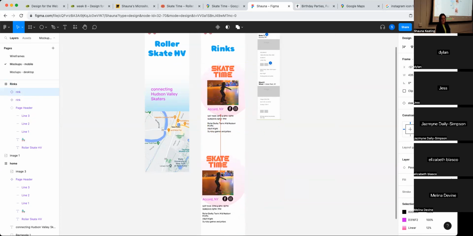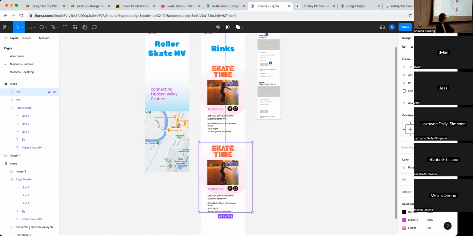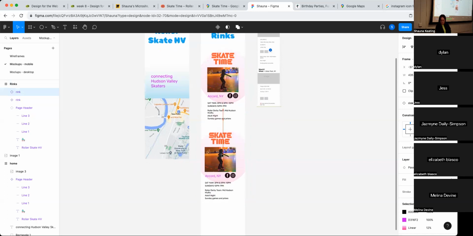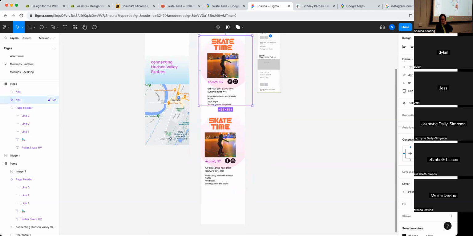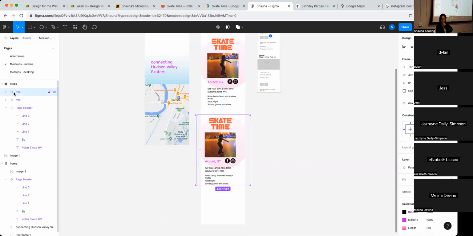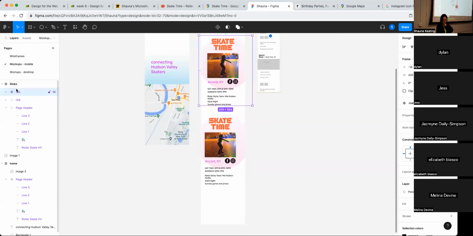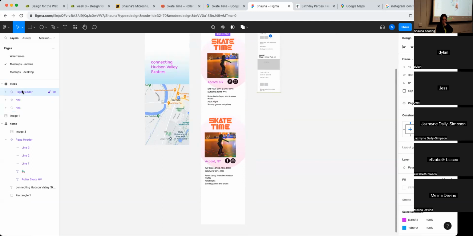So a fast way to create an instance of a component is you can just copy and paste the main component if you don't want to use the assets panel. I'm gonna make sure I vertically align that. And so now I have my main rink component. Look, I have the empty diamond for my instance. And I like my layer list to follow the order of the content when I can. So I'm gonna go page header, rink.